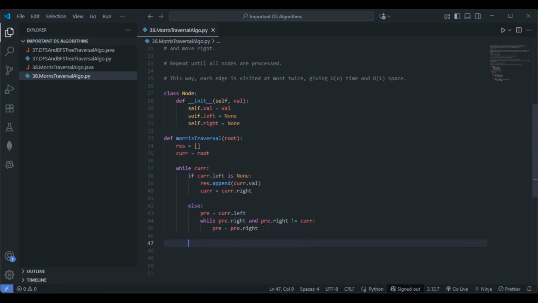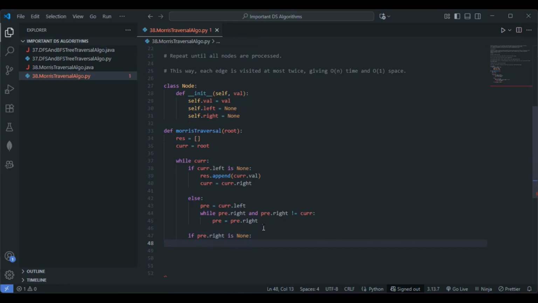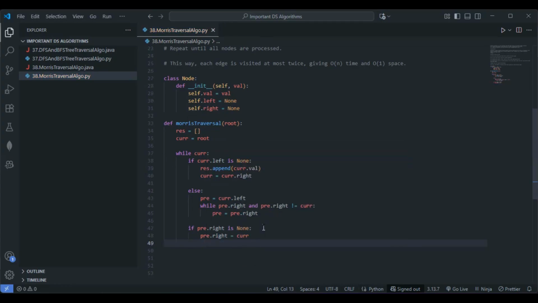This is fine. In this step, we have to move to the left, right? So if pre dot right is none, then what we need to do? We have to make a temporary link from the predecessor to the current. So pre dot right, let's assign this one to the current. Also let me assign current to current dot left. This is also fine.